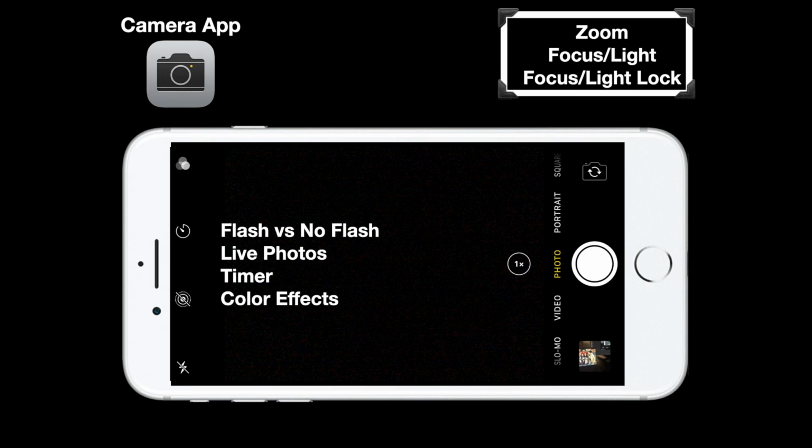So basically all you do is get ready to take your picture and then tap on the subject that you want the lighting to focus on, and then it might adjust your lighting for you.